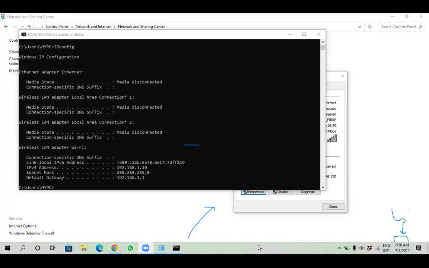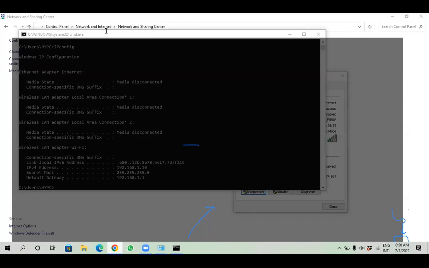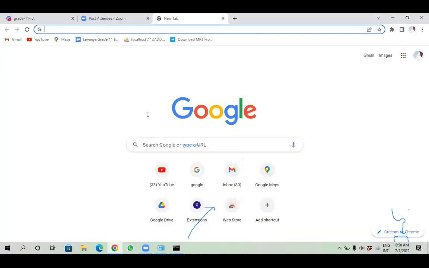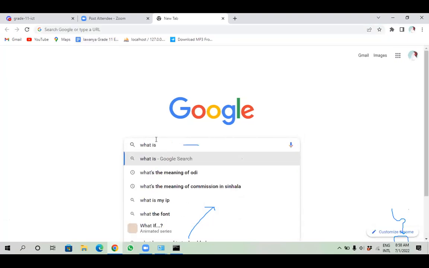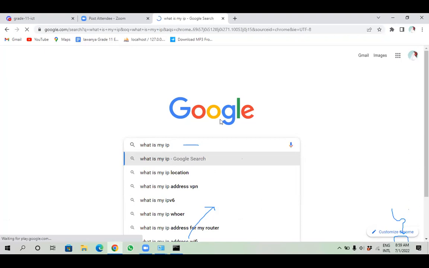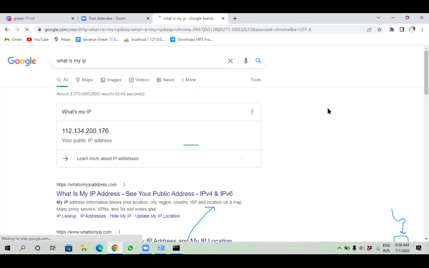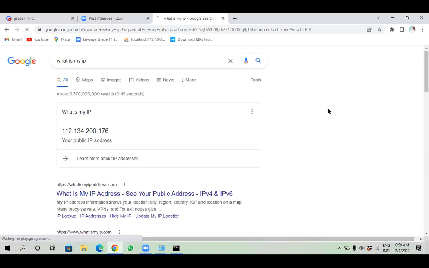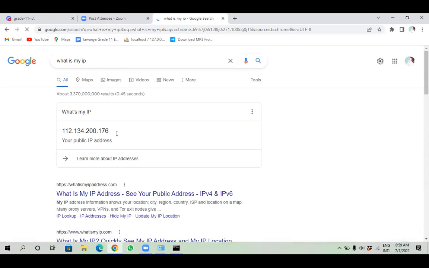Not serious. Go to Google and type, what is my IP? Just type, what is my IP? The first one, so you can see. Okay, press enter. And then you can see your public IP assigned by your ISP, Internet Service Provider, which is SLT. So this is the IP given to you, right? That is SLT.